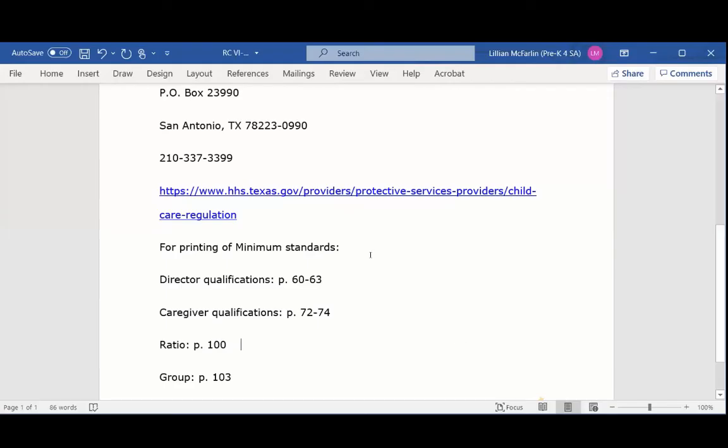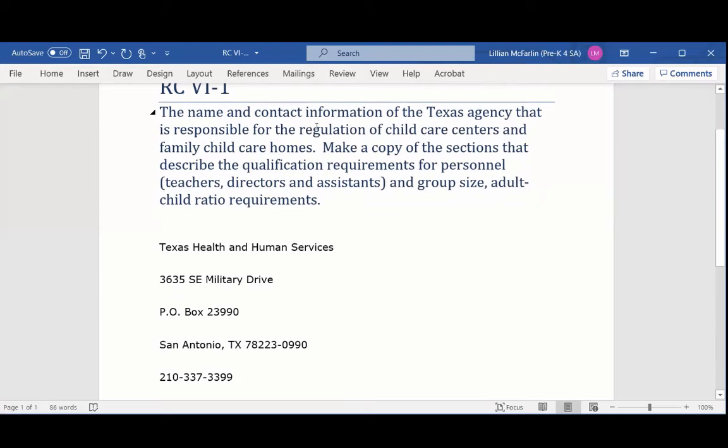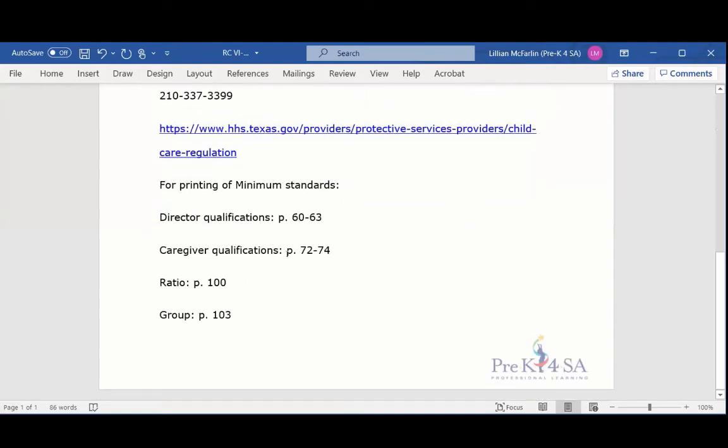And now that you know the page numbers, you can ask your director to pull up minimum standards and print those page numbers for you. Or if they have it printed hard copy, you could ask them to make a copy of those pages for you. Do you see how I have them put here? Okay. So we had the name, the contact information, make a copy of the sections that describe qualifications, group size, and ratios. So if you do that printing and staple it to this page, you'll be done.